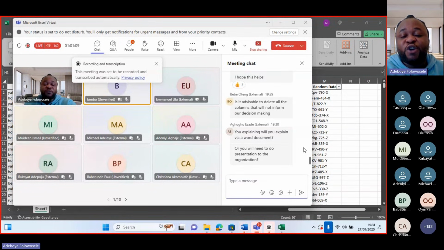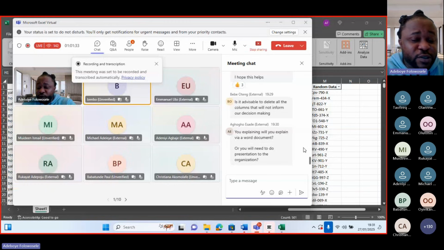Even if it's not going to do anything with your decision making, you don't delete it, because obviously you are not going to share how you did it to the stakeholders. You are not presenting the Excel sheet to them most of the time, except when you are presenting pivot tables. Most of the time you are presenting just numbers.